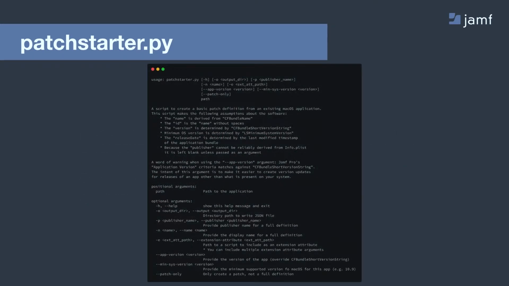So yeah, this is the slide where it would have been really nice if that was a lot more crisp. But this is pretty much the help text that patchstarter.py spits out. If you go on GitHub and get a copy of the script, you can just print this out for yourself in the terminal. It's much more readable. But it has a lot of options.